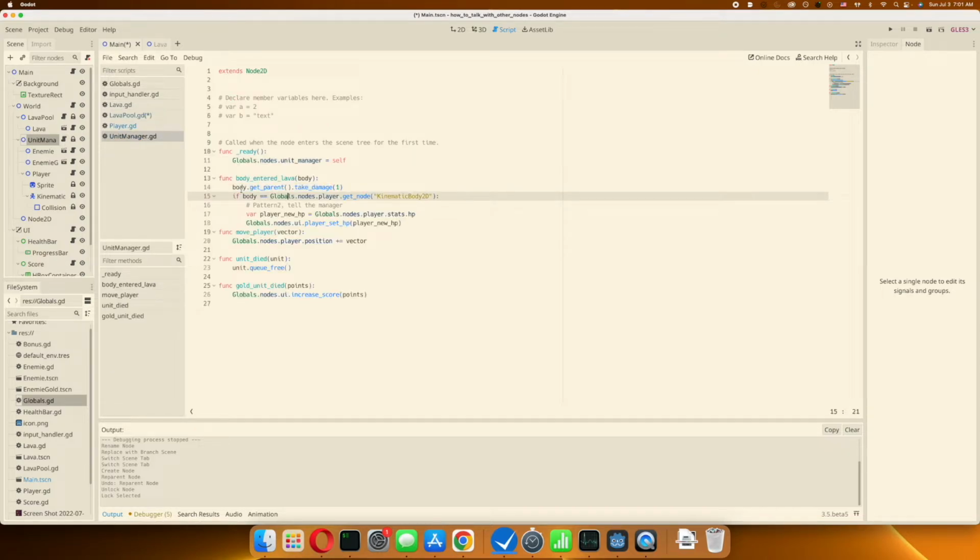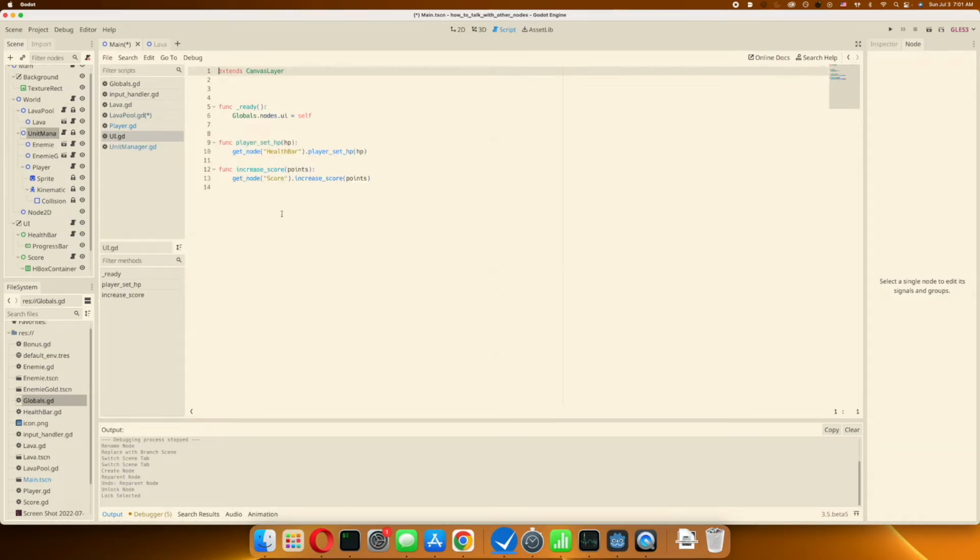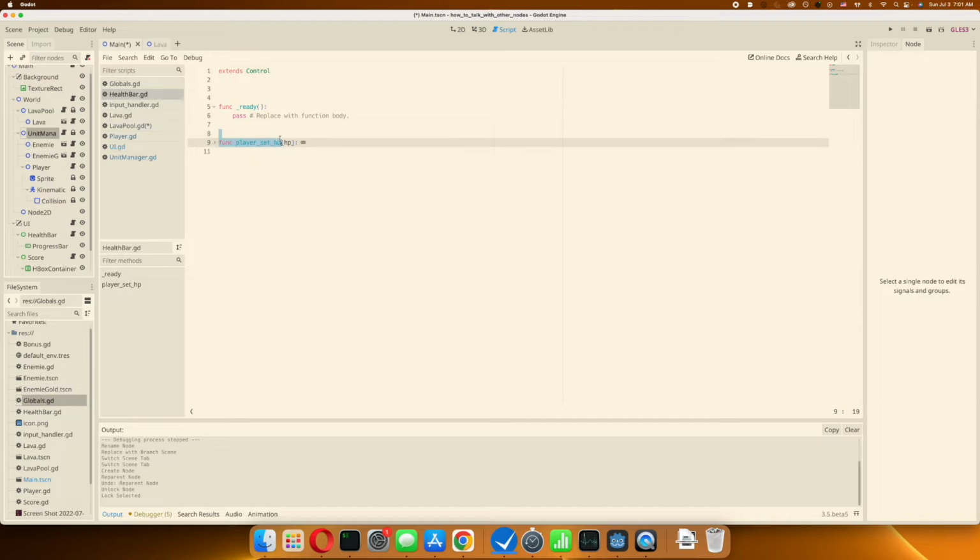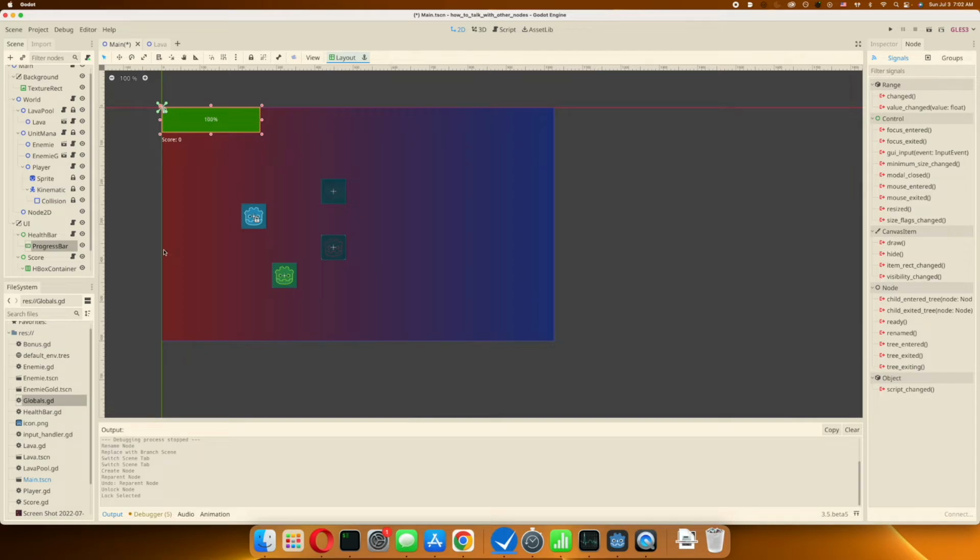And so that happened. And then I tell the UI to set the HP to the new player HP. So I get the player stats HP, and I send it to the UI, because I don't want the UI to be asking the player directly. I just want the UI to change. So the UI should not know that there's a player, it should just know to take a value. So let's look at the UI. Player set HP. The UI knows it as a health bar, and knows to call the player set HP on the health bar. So we go on the health bar, and it just changes the progress value, right? The value, yeah.